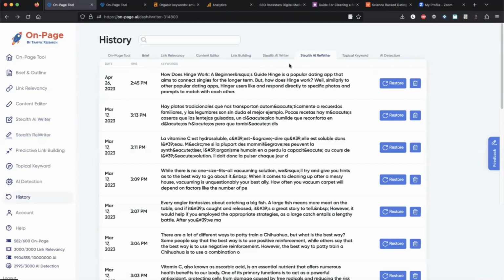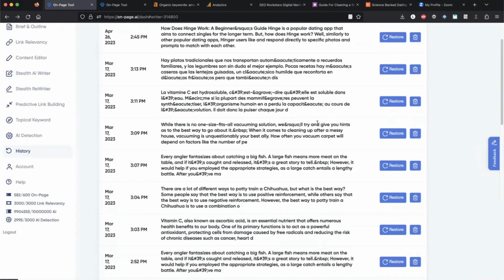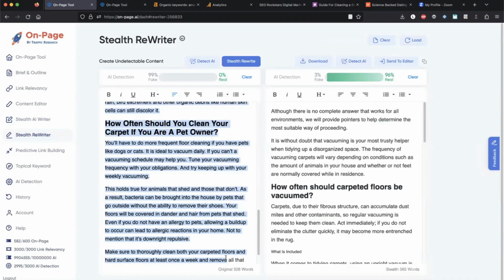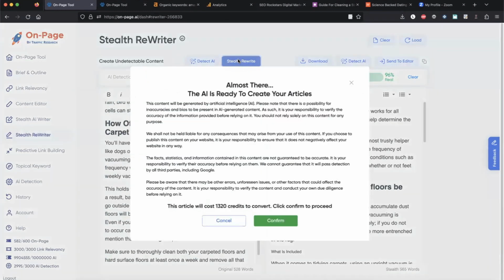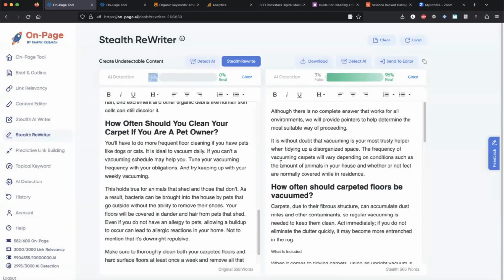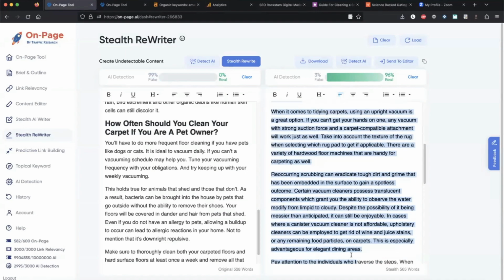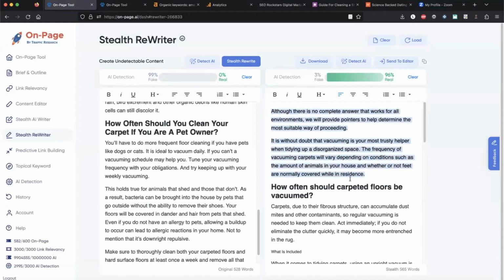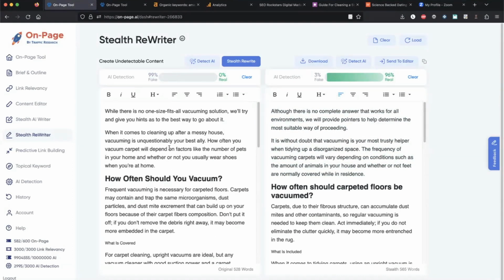So let me show you an example of this. On the left-hand side here, I have an article that is detected as 99% fake. I clicked on stealth rewrite right around here, I click confirm, and then it rewrote it, and it passed with 96% real. At the same time, it actually created unique content. So this is a unique article when compared to the article on the left-hand side.